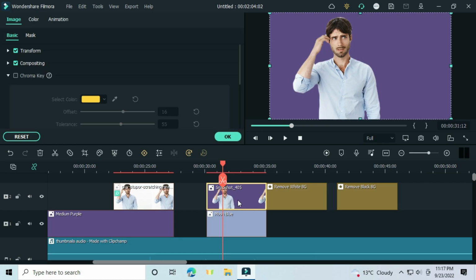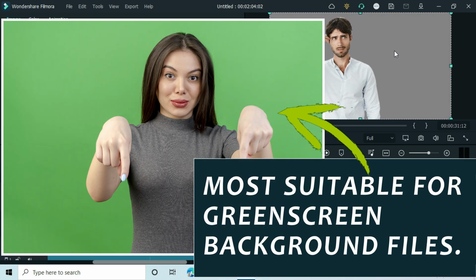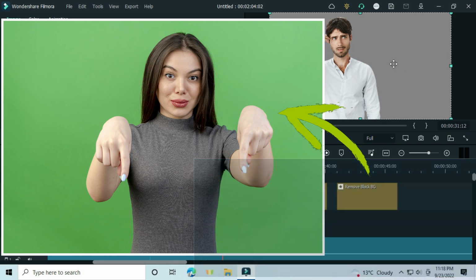Then the third is the chroma key. It's very simple to use chroma key, double click the file, then press this box. Then you can use this tool here to click and remove the background of your file. Now on this, the subject on your file must have a complete difference from the background in color, because chroma key will remove everything that has the same color as the background.